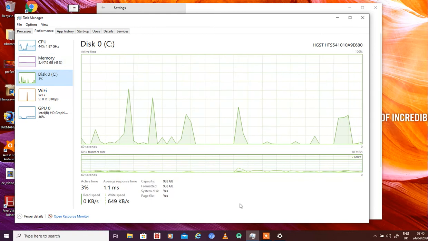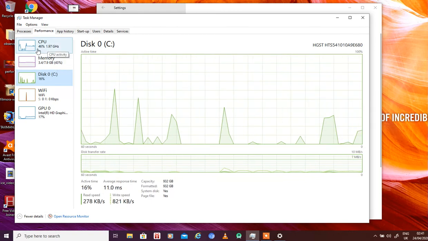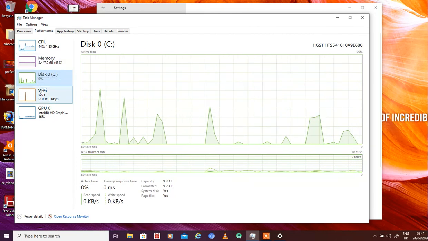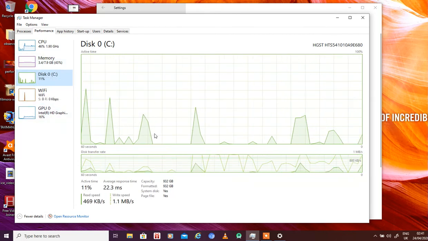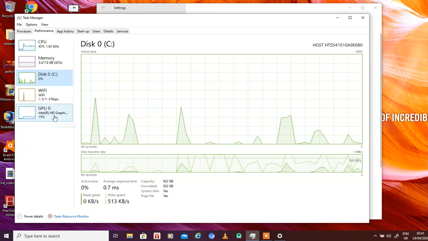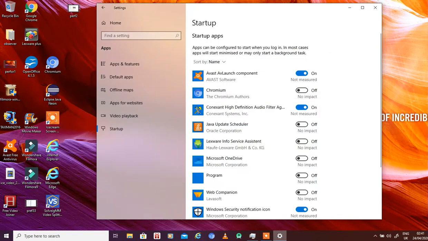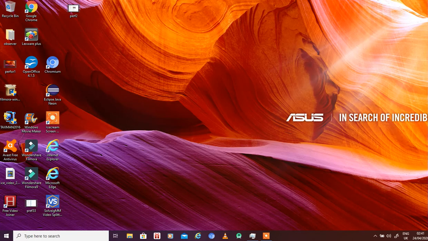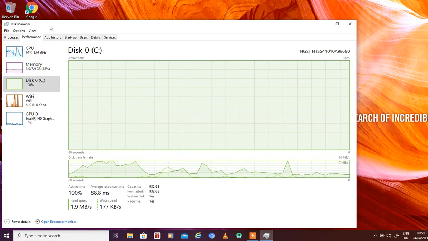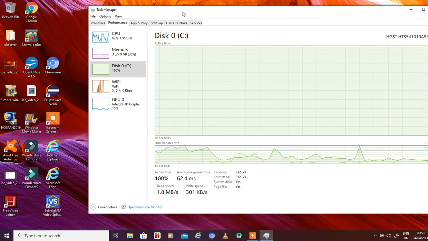See, now our CPU usage is 44, memory usage 3.3, disk usage is also very less. Before it was too much. The performance seems also much better already. So let's restart the system and see how it looks now. Let's check if the performance is better or not. We restarted our laptop and we saw that our performance is already much better.